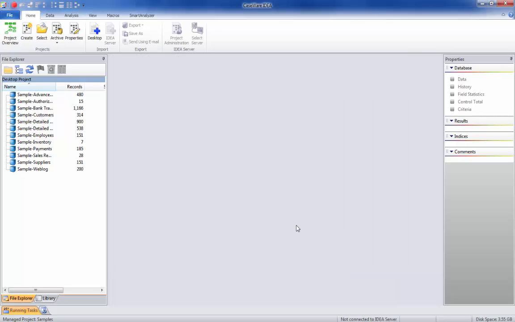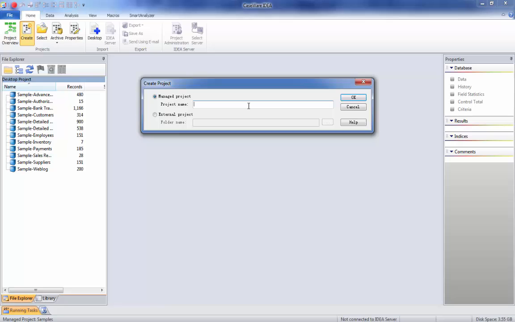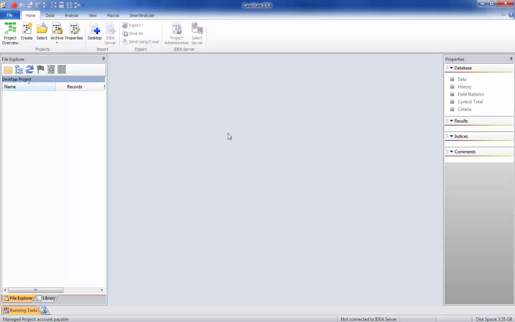Now let's just create managed projects. So we go to Create Managed Project, and the first project is named Account Payable. And after this, you can import your dataset, and we do the same thing. So here you have the import option. You can import using IDEA Desktop or from IDEA Server. But since we are using individual license, we can only import using IDEA Desktop.